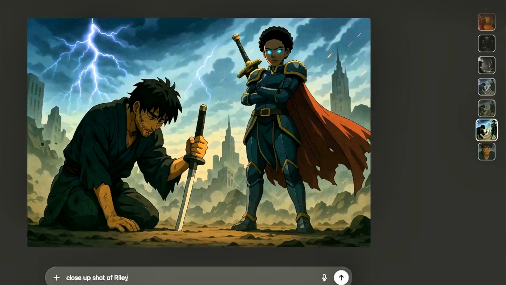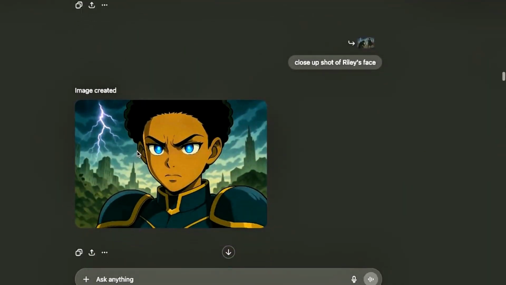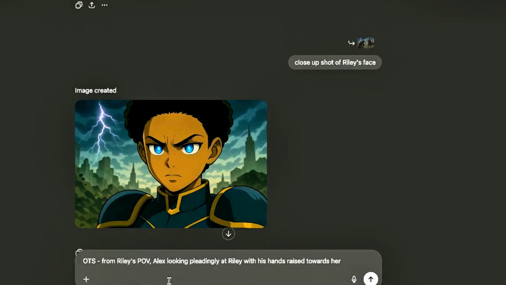Now let's generate the next image. This time a close-up of Riley. Again, Riley's looking pretty consistent. So let's move on to the next image generation. An over-the-shoulder shot from Riley's POV, point of view.